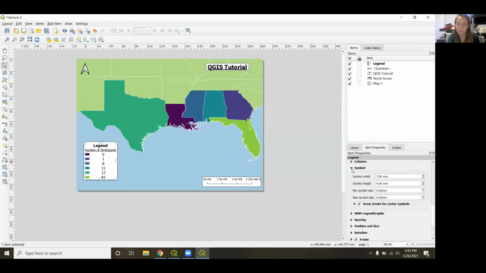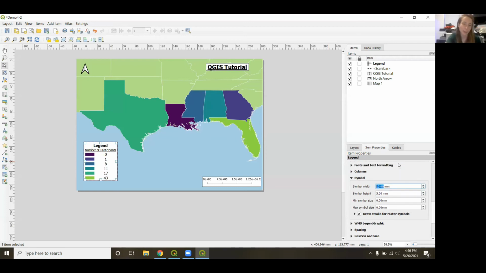And then the only other thing we could do is manipulate the symbols a little bit. The symbols are those boxes of color. So you can make these a little bit larger and easier to see. Like always, it all depends on what you want to do. You can make these super wide.